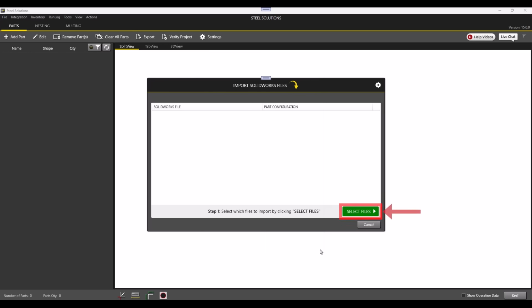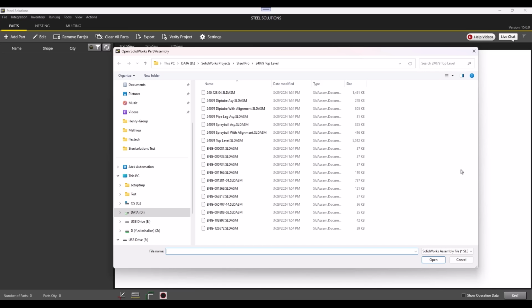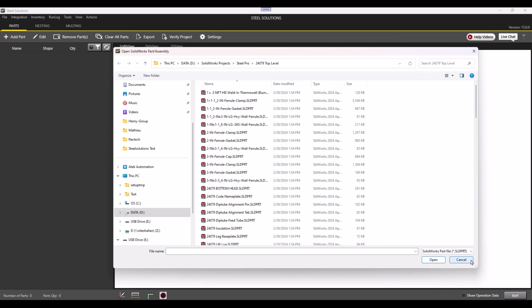Back in our Import SolidWorks Files window, we'll click on the button that says Select Files. We'll see an open SolidWorks Part/Assembly window. This is where we're going to navigate on our network to where our SolidWorks parts are stored. In the bottom right of this window, we can choose either a SolidWorks Assembly file or a regular SolidWorks part file. So we'll navigate to where we have our files.